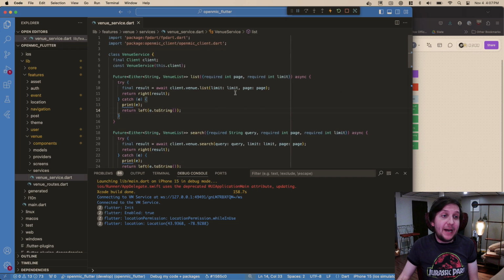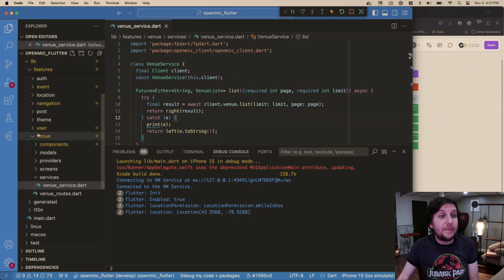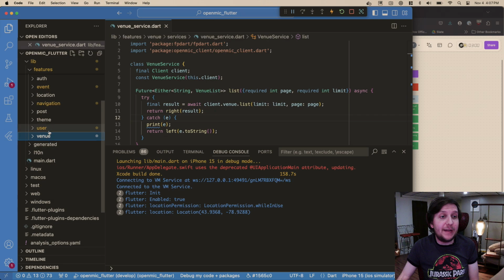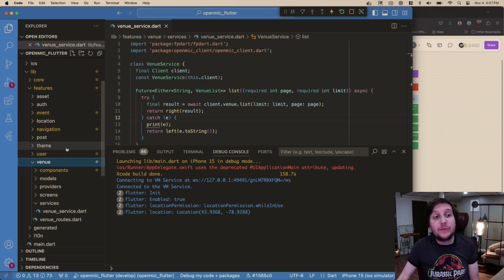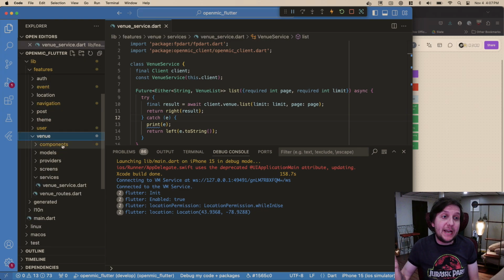So yeah, the way we have our code base lined up is a feature-based thing. We have sort of the same thing as in the backend. For every model basically, like venue, post, event, auth, all that kind of stuff, we have a folder, and within each we have components, which is your UI elements, reusable sort of things. We have the models themselves.